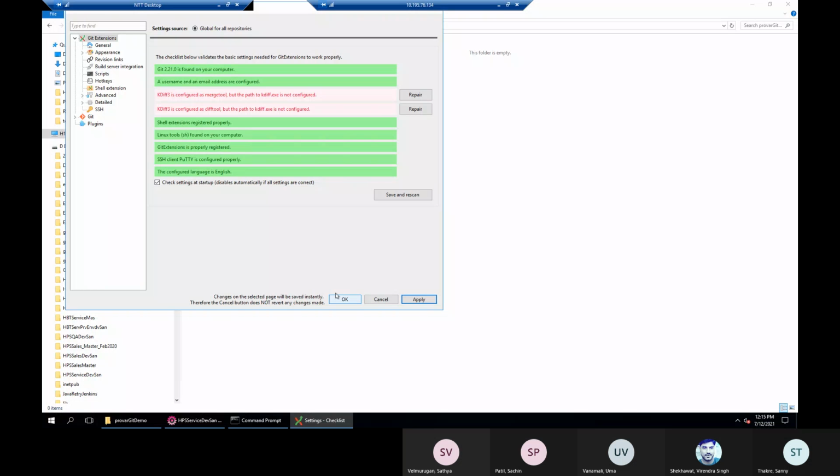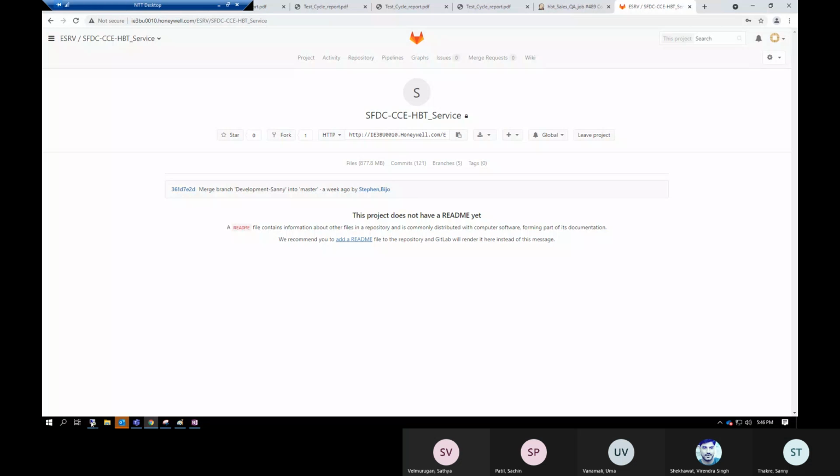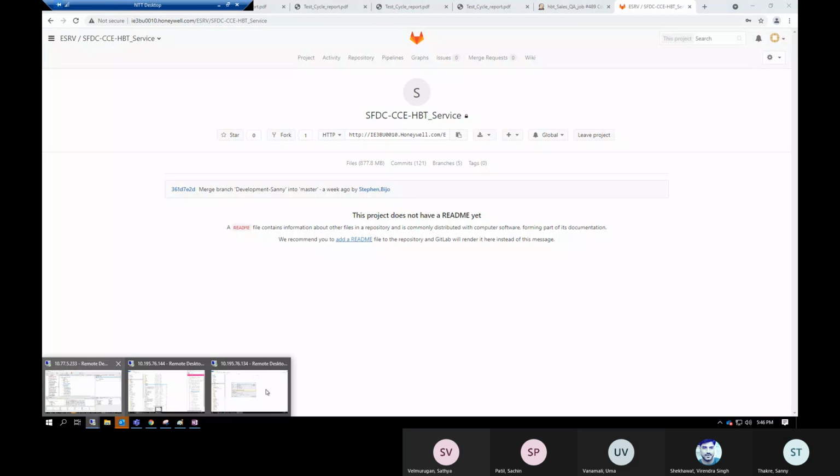I will not change anything in HBT sales. I'll try to change something in HBT service. So I will go to HBT service here and select the HBT service option. I'll select HTTP and then click on copy URL to the clipboard. I'll go to this VM and then paste this URL into the pop-up.